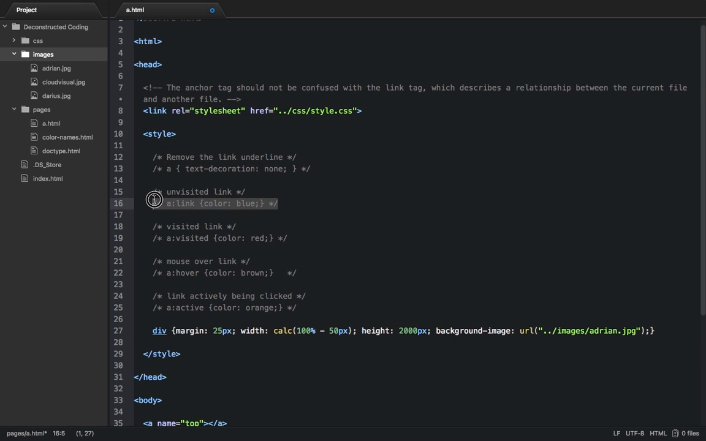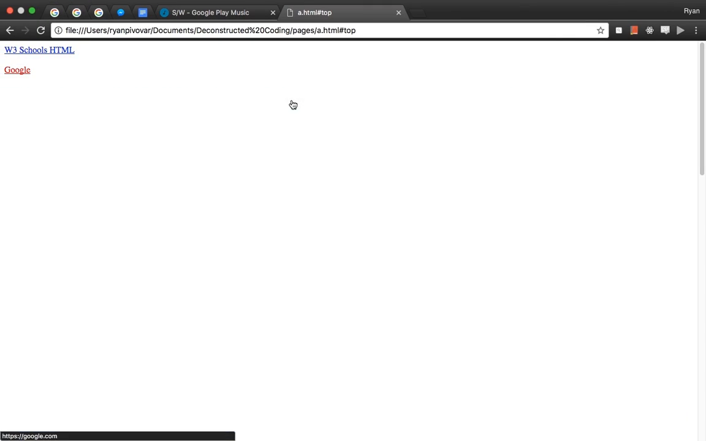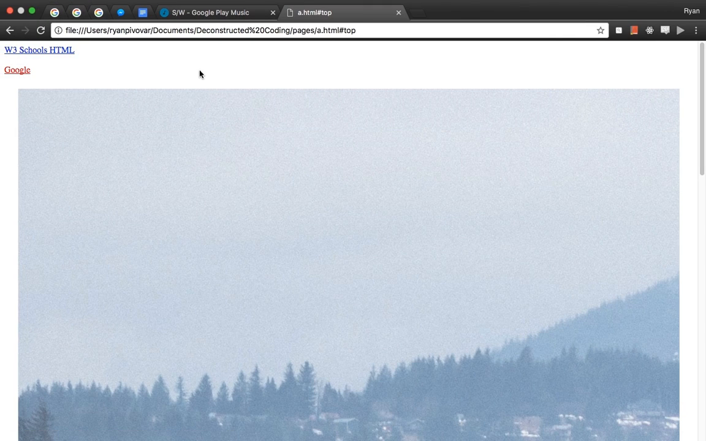You can change an unvisited link's color. Let's make this orange. Refresh. So now this unvisited link's color is orange, and I used a :link for that. You can change a visited link's color with a :visited. Refresh. So this one is visited.